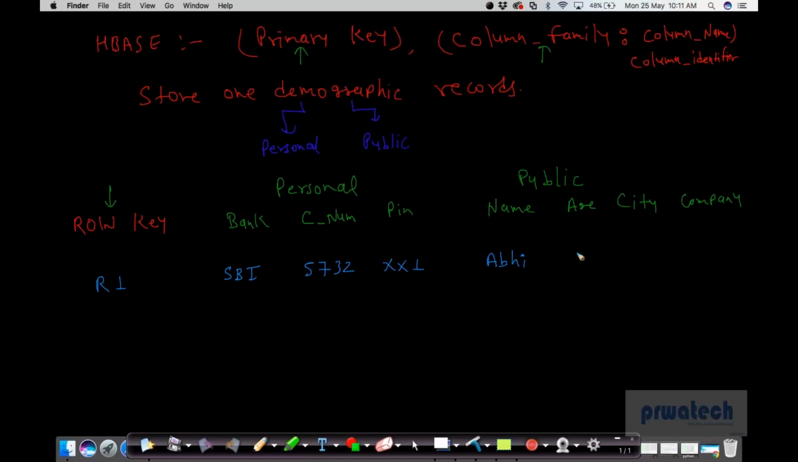And I don't know the age currently. Okay, city is Indore, company is Xerox. This R1 is associated with this one row result. Similarly, then I will have R2, another row key.